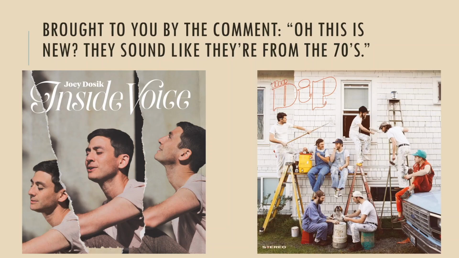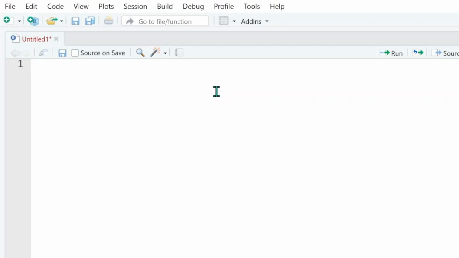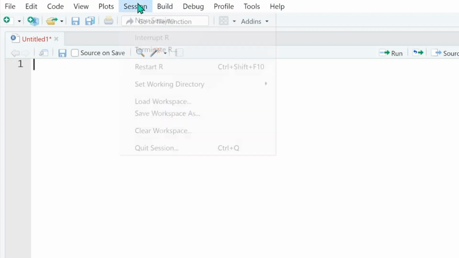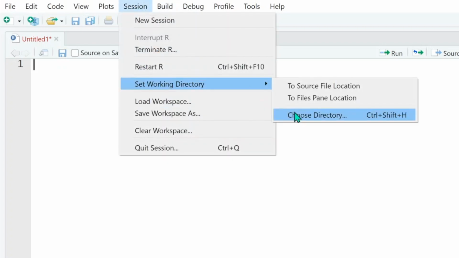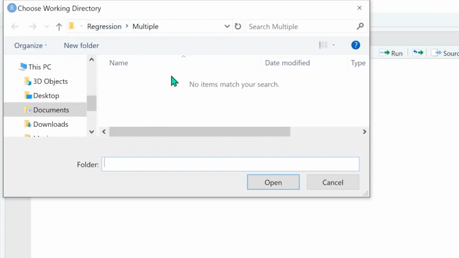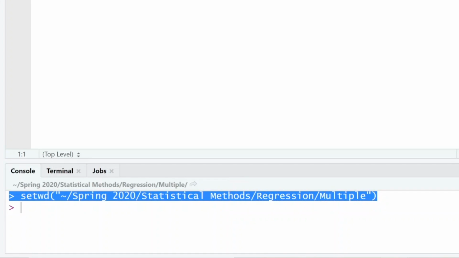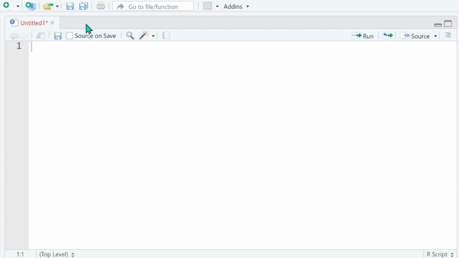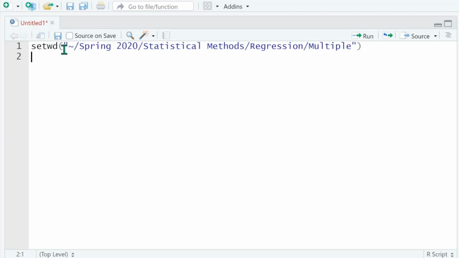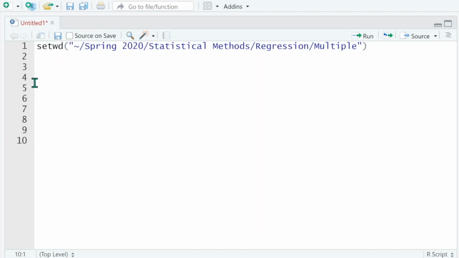Let's go into R. Okay, so here we are. The first thing I want to do is set my working directory to my multiple regression folder, which I've got here. So I'm just going to hit that. And then I'm going to copy and paste this so I don't have to do that every single time. Every time I run the script, now it will do it automatically. So that's good. And then I want to read in the data.